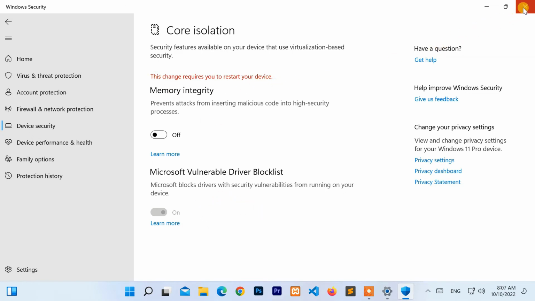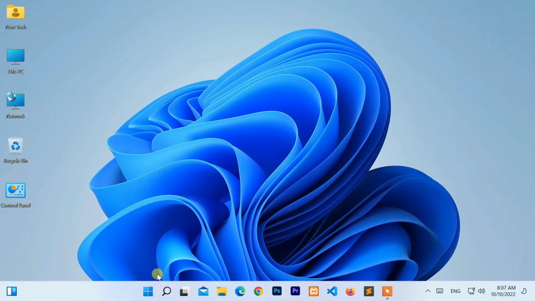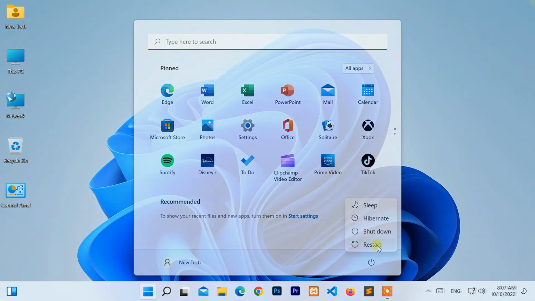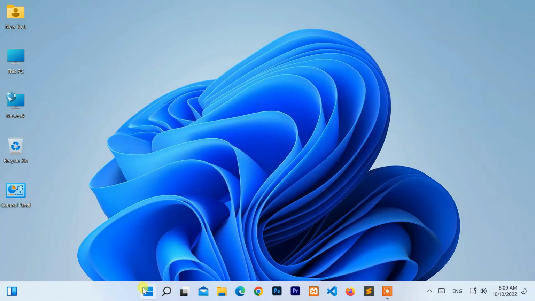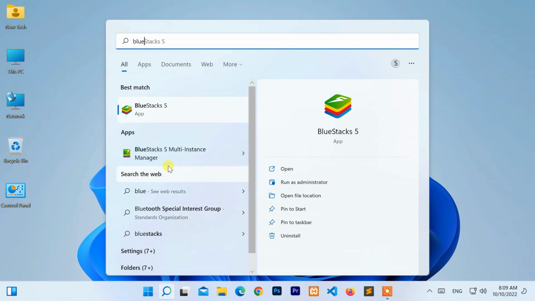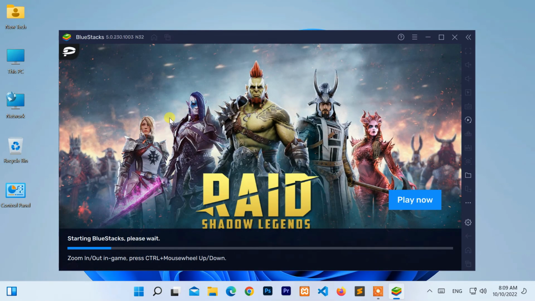After that, go to the Start menu and restart your computer. Now, check your program or application. Great! It's working.